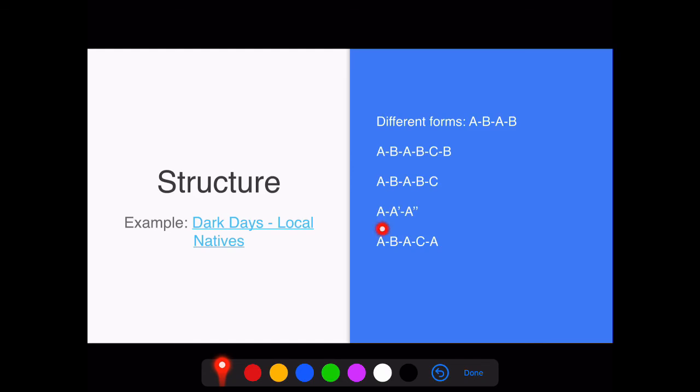You can also have songs that don't really change. Their melody is the same, but maybe different things change in the background. So I call this A prime, and A double prime. So that's a way to vary your structure.